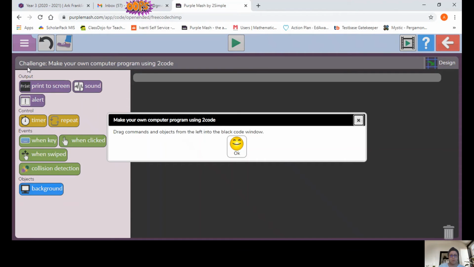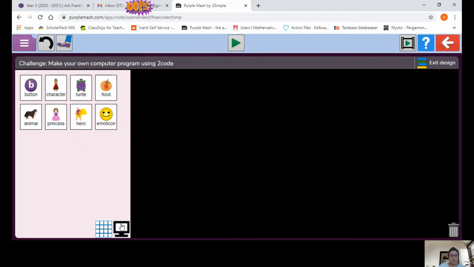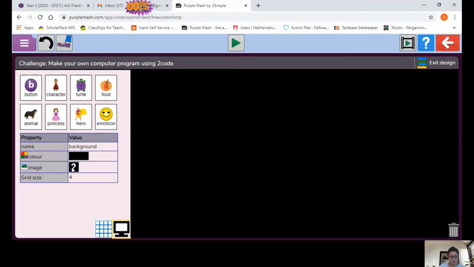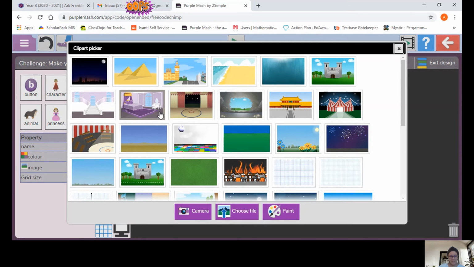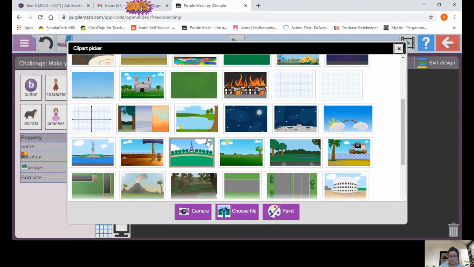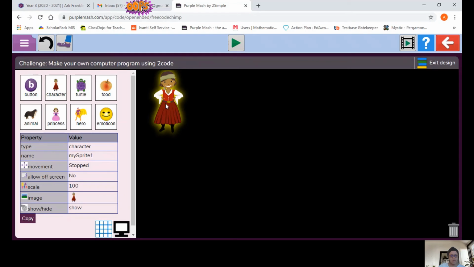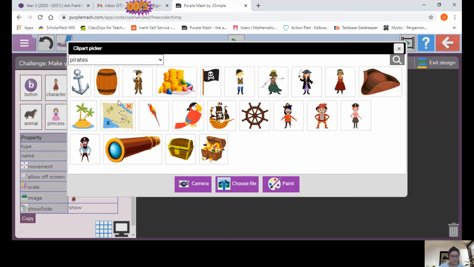I'm going to do one more as an example. I'm going into design, and I'm going to choose a new background. Once it opens, I might just choose cars moving. So there I have the road. So if I have that image, I need cars. So I'm going to click on my image to change this pirate into a vehicle.